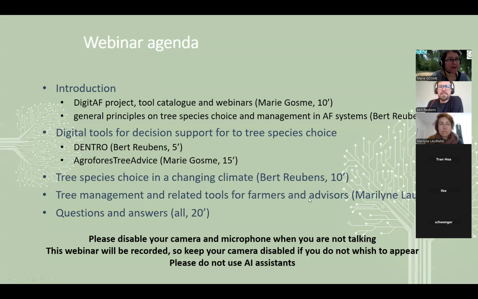The agenda is as follows. I will first give you an introduction of the project and the different tools that were produced in the project. And then Bert here will present some general principles to get you up to speed on what criteria are needed to choose tree species correctly for agroforestry systems. And then he will also present Dentro, one of such tools.